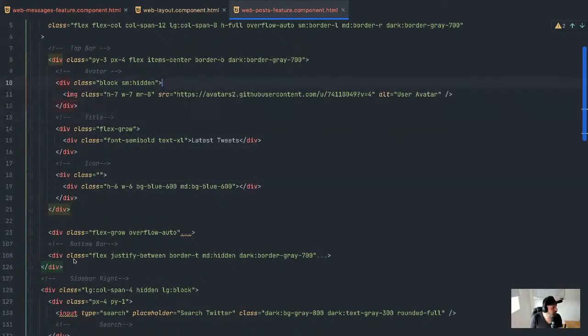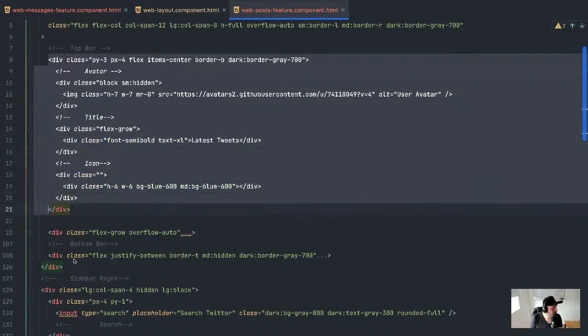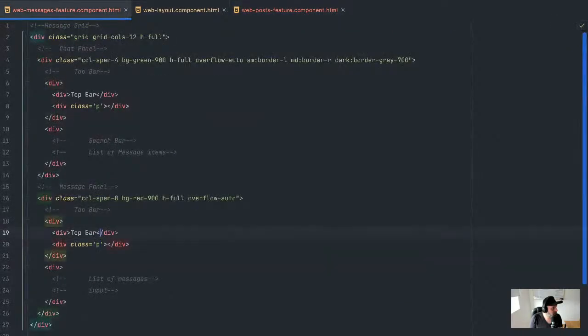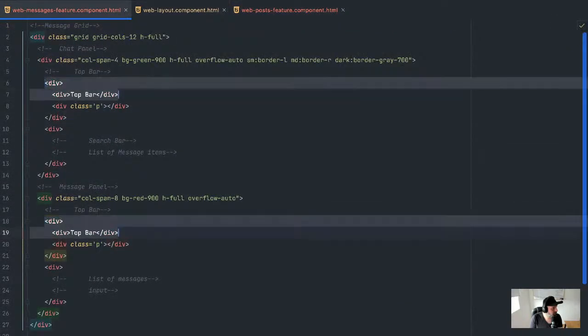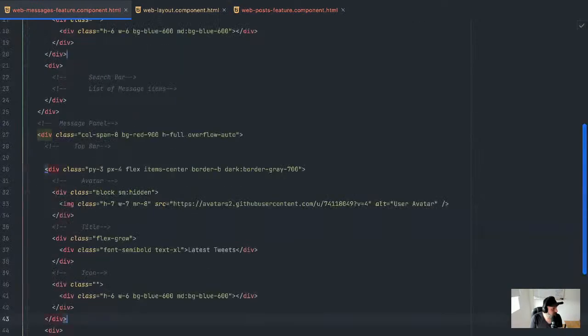And actually, I'm just going to copy over the top bar here, because why build the same thing over again? This will be a component anyway at some point.